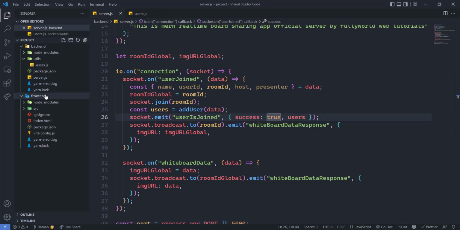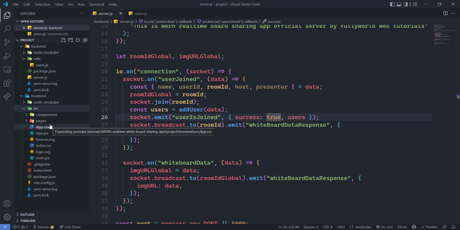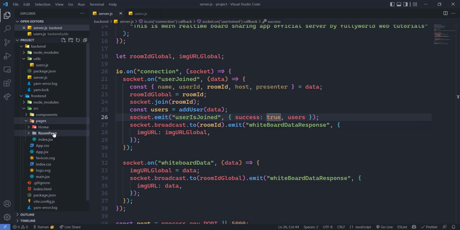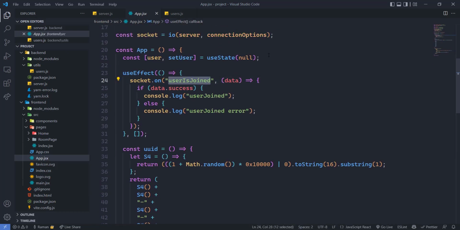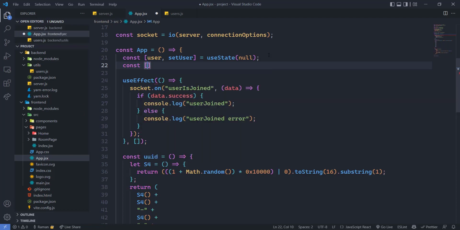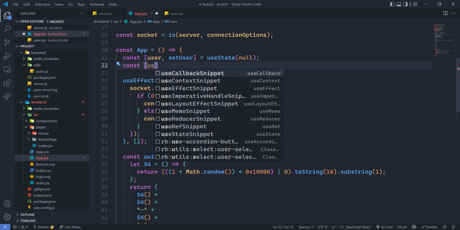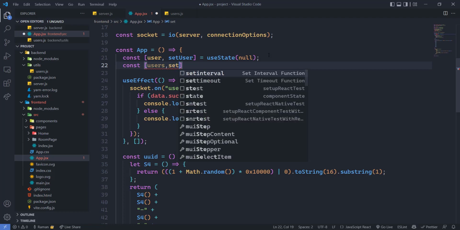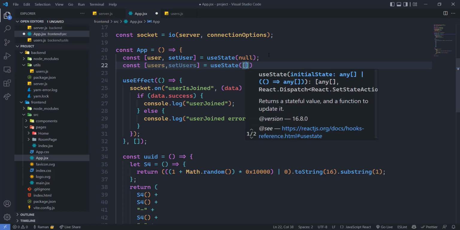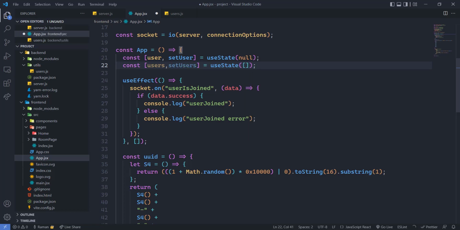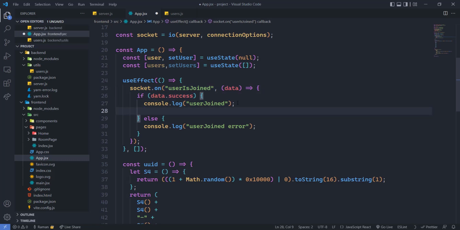So now we have all the users and success is true. Now we can go to our front end and we can show how many users are there. So now let's go here to the pages, and first of all, we will go to the App.jsx. So here we are getting user is joined, and here we will add one state, setUsers. So useState, and by default the users array will be empty here. And here from the data we are getting success. So if success is there, this means that the user is joined.